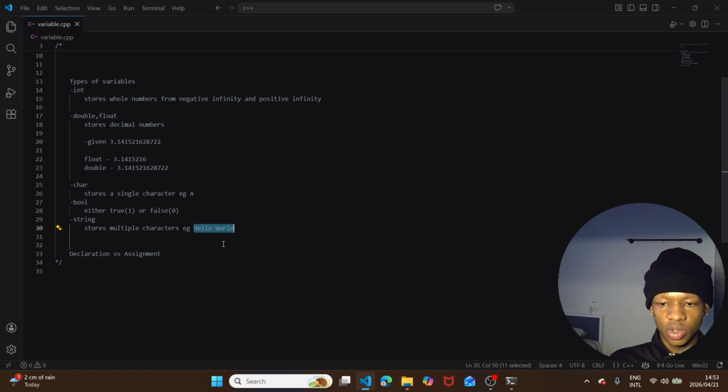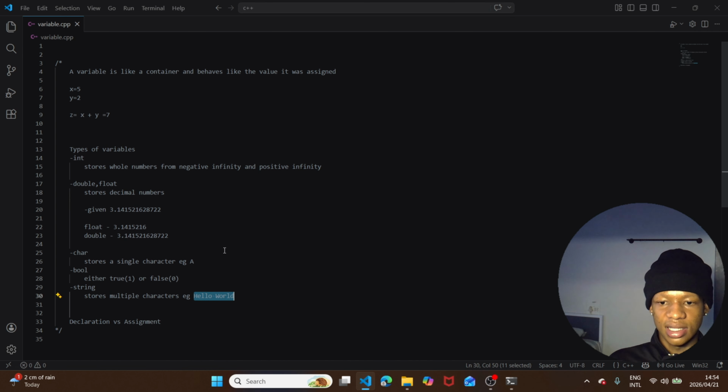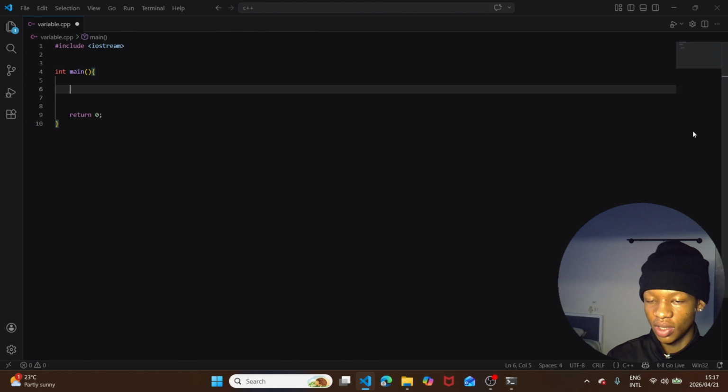So without further ado, let us get straight into writing a program so that we can see how these variables work. Alright, so let us create our first C++ variable. To go about creating a variable, there are a few steps that we need to follow. Firstly is the data type, then the name of the variable, and then we have to decide whether we are declaring it or assigning it. We'll get to what those two mean.